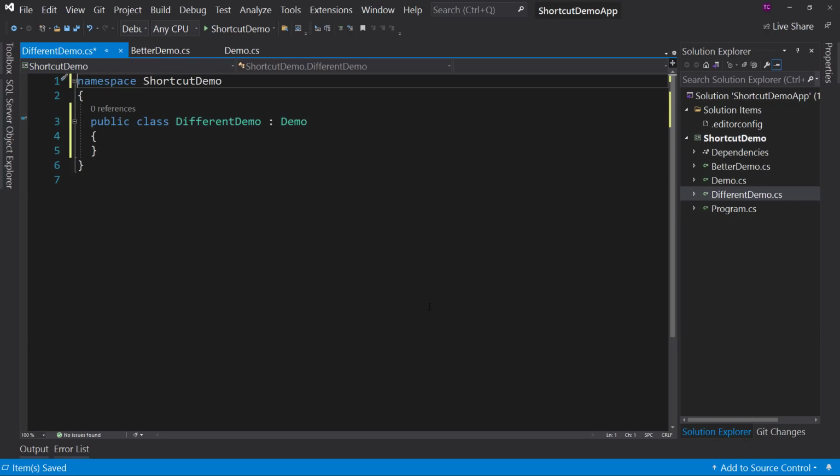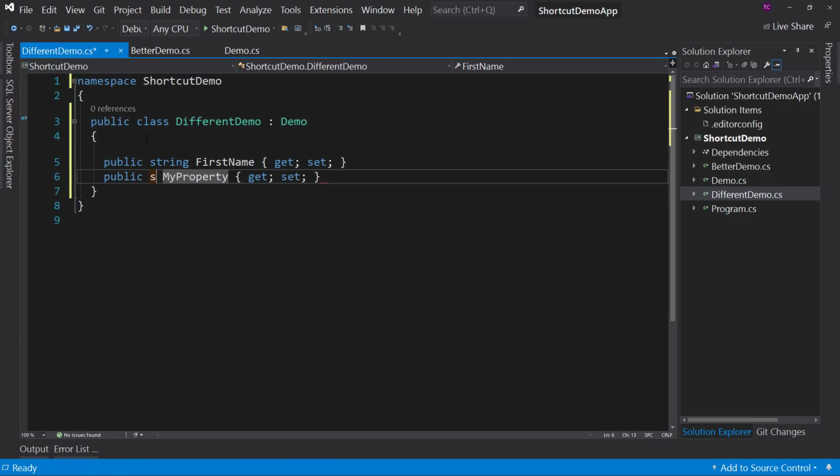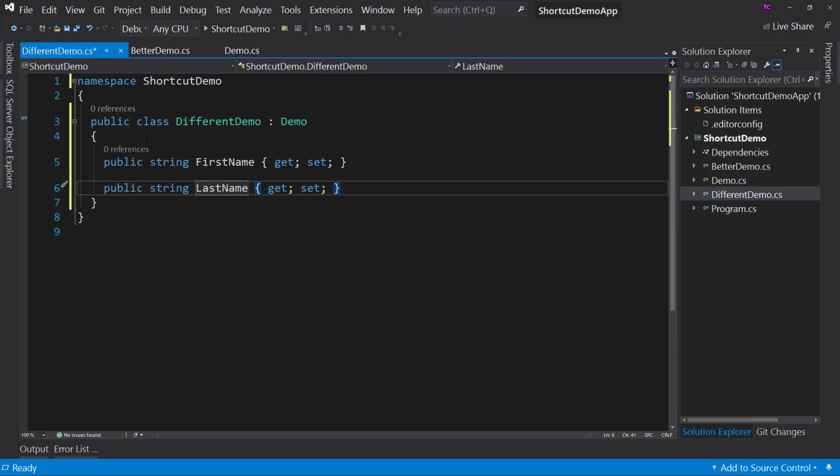All right, so that's number 6. Number 7, let's create some properties in here, okay? So I am going to create, let's create a property, prop, tab, string, first name, prop, string, last name, okay? So I have 2 properties.